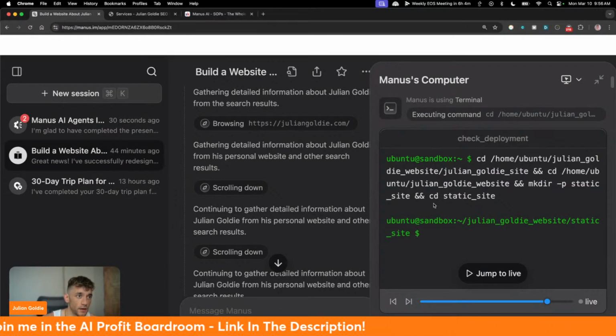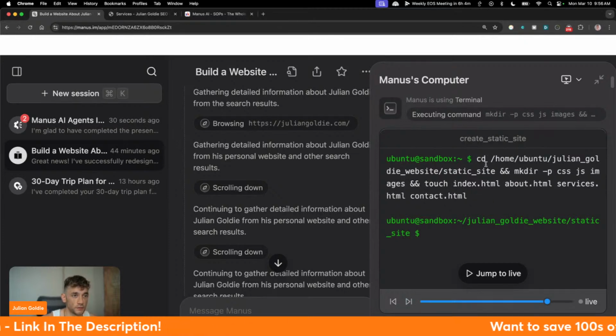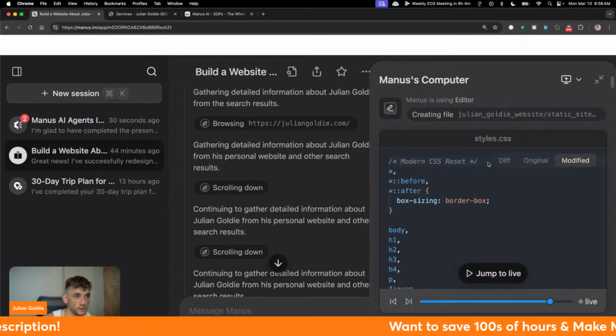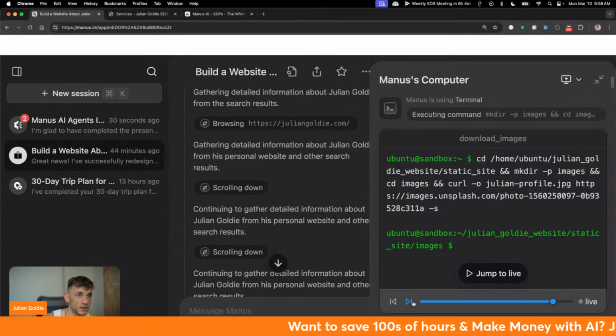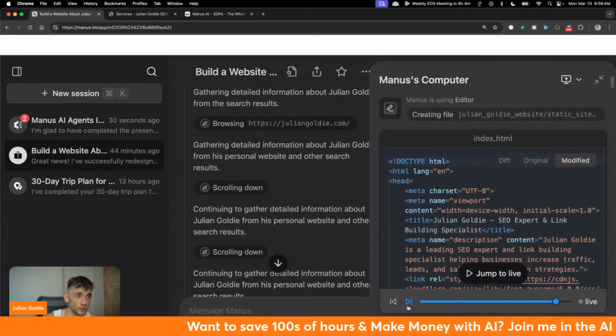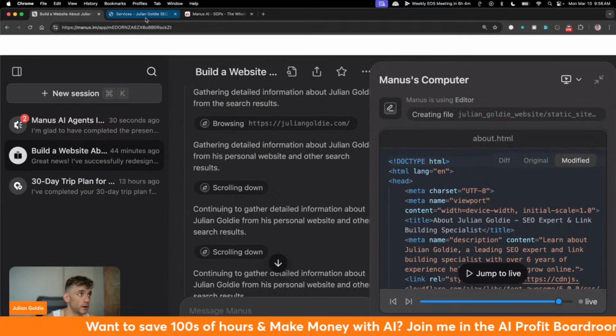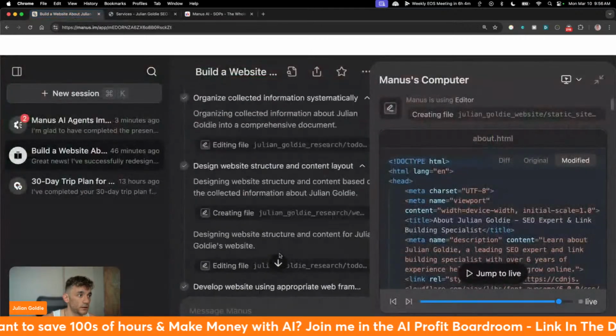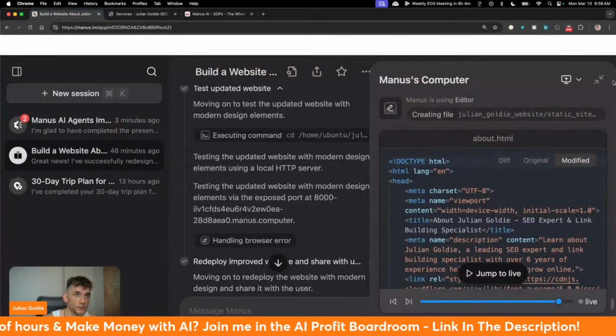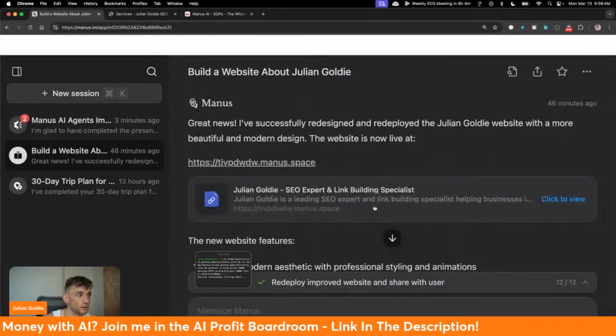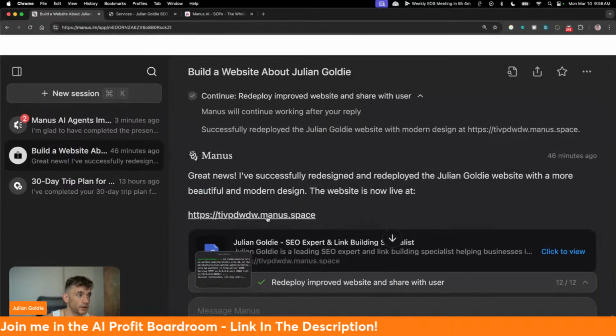So it's deployed a website right here using the terminal commands, and then it's created the style CSS, the main.js, downloaded the images, added more images, index.html, etc., right? And then just create this whole website right here. If we scroll down directly in the chat, we can see that it just created this website right here.